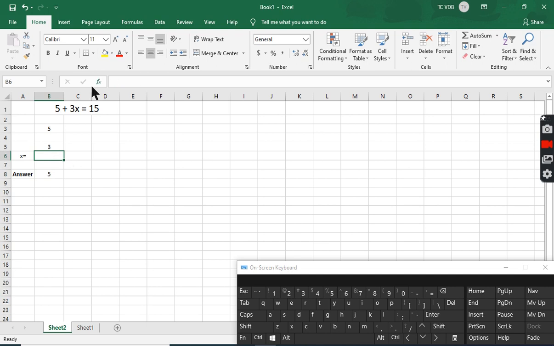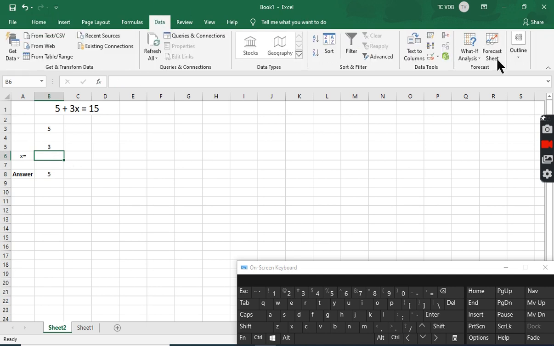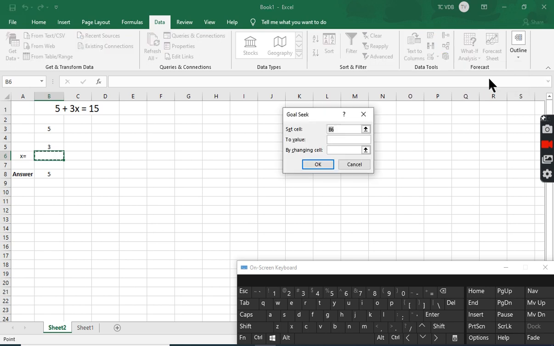So what do we do? We'll go over to the Data tab up top, and there's a section right next to Data Tools called What-If Analysis. So we're going to click that, and there are 3 options here. This one called Goal Seek, this is the one we just talked about, right?